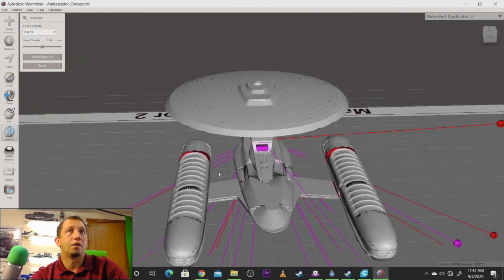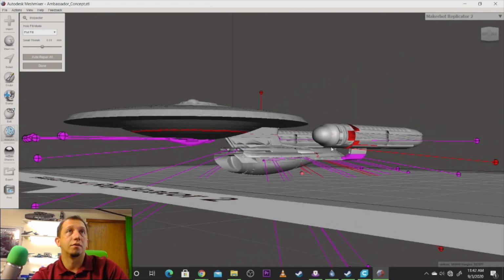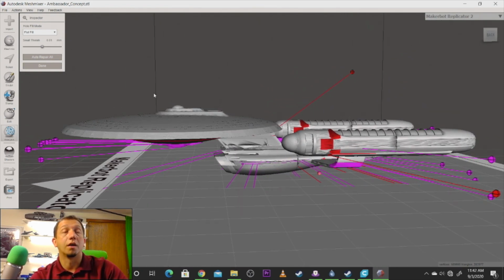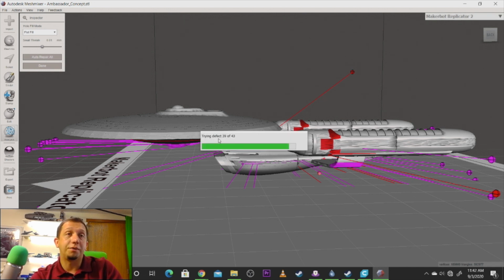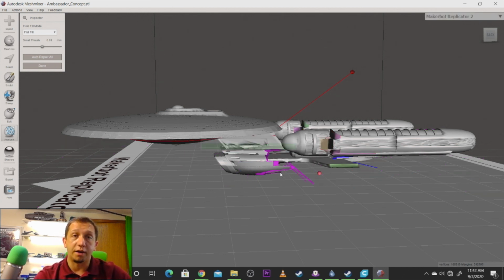And all those pink spots are errors. And the red are errors or problems in the model. It's not connected right or something's wrong. Now what's cool here is you can just do auto repair all. 43 errors were found in this one item. So it's trying to fix them, recalculate them, and get them ready here to go. So it's fixing the defects to hopefully make the print better for us. That's one little hint that this thing can do.